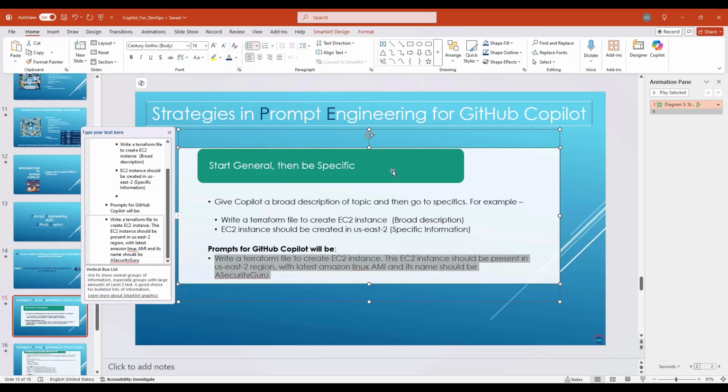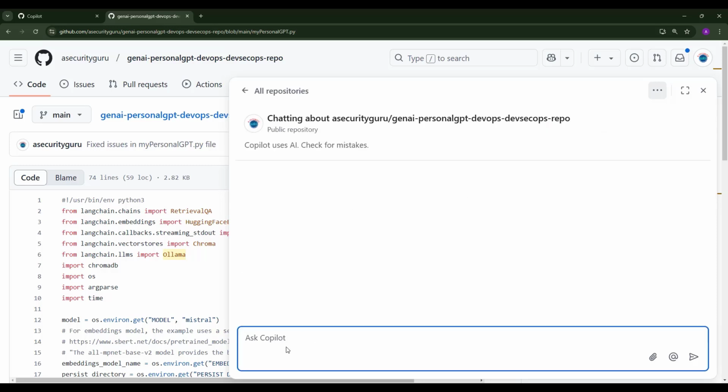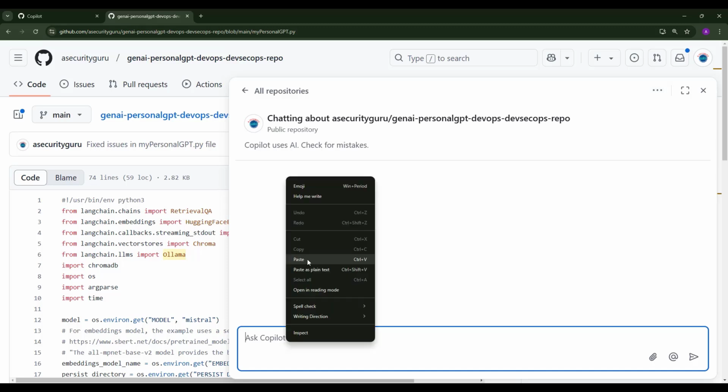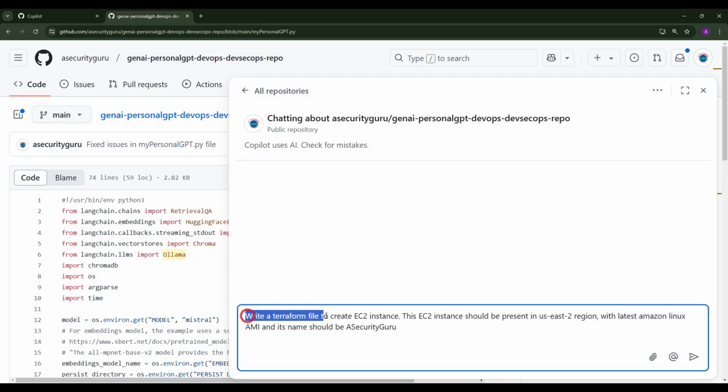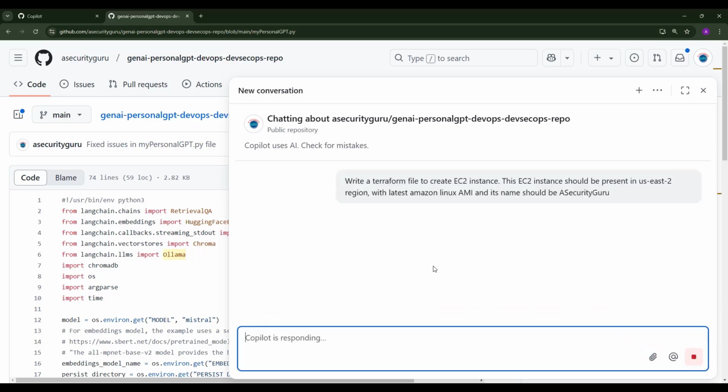I'll switch to GitHub Copilot in github.com. I will delete our previous conversation by clicking on these three dots, then clicking on the delete conversation option. Now we will start a fresh conversation with GitHub Copilot. I will paste the prompt in the text box. We are asking GitHub Copilot to write a Terraform file to create an EC2 instance. The EC2 instance should be present in the US East 2 region with the latest Amazon Linux AMI. The EC2 instance name should be eSecurity Guru. Let's hit enter and send the prompt to Copilot.